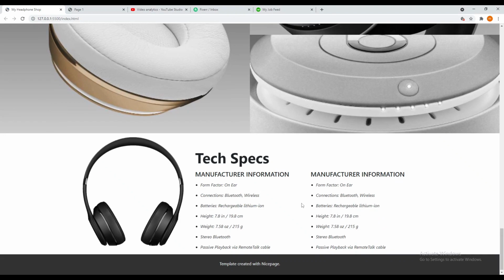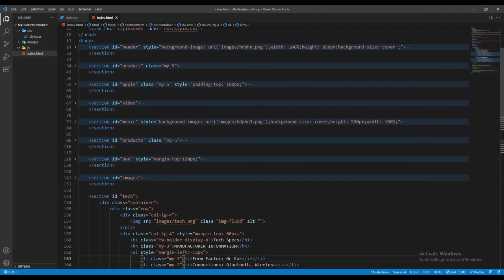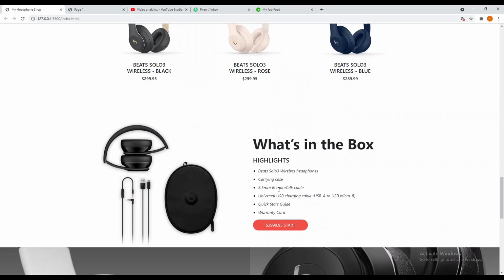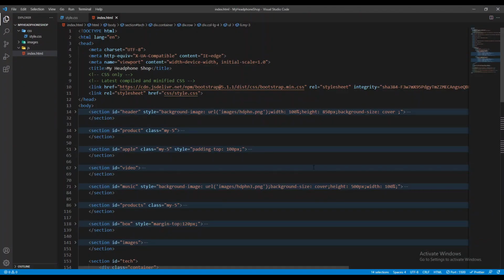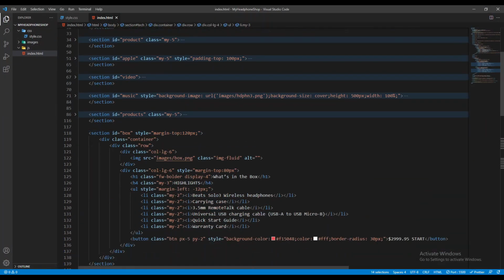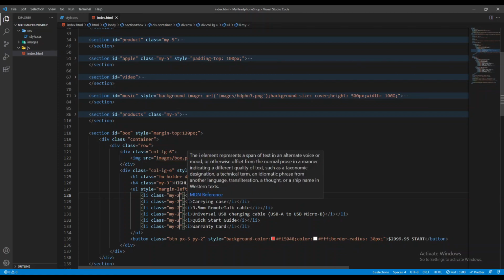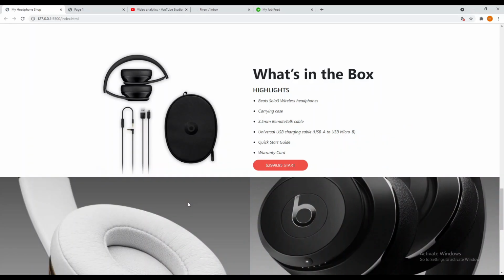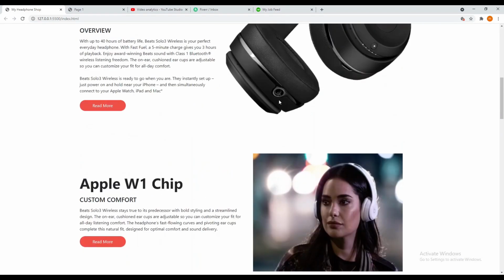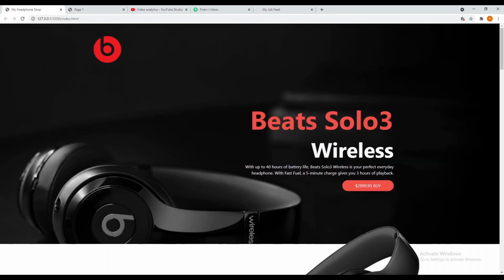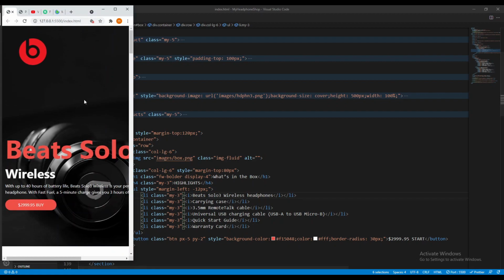Yep. As you can see, we now have some more padding. We can also increase the padding here, padding not margin. So in the box section here, we're gonna just change this margin from 2 to margin 3. It's looking much better. So now to make it responsive, we're gonna go one by one section.